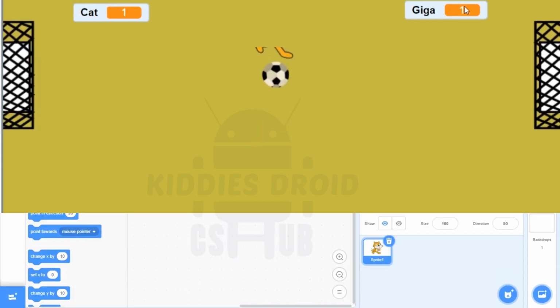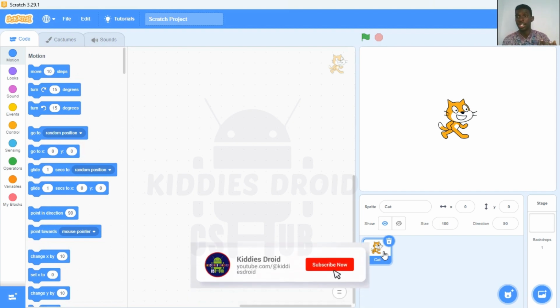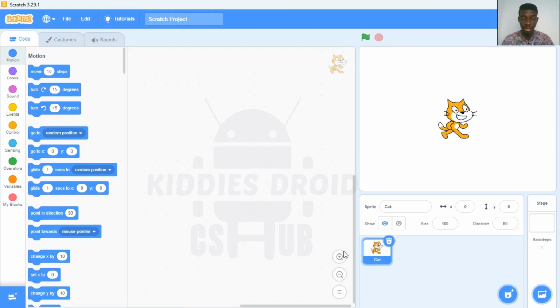To start, some people are not so comfortable having Sprite 1 here, so let's just change this to cats. The first thing I want to do is make its controls. Since it's going to be a two-player game, I would like the usual controls for two players on keyboards to be the standard, which is WASD for the person on the left-hand side and the arrow keys for the person on the right-hand side. So I'll start here.